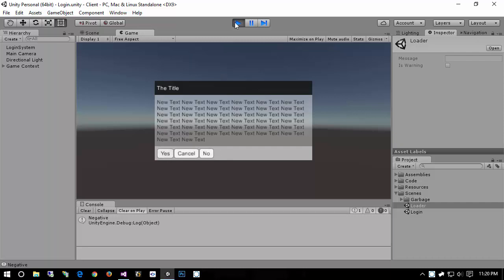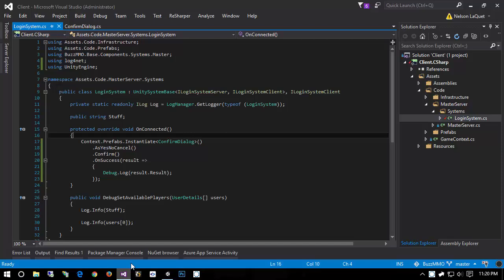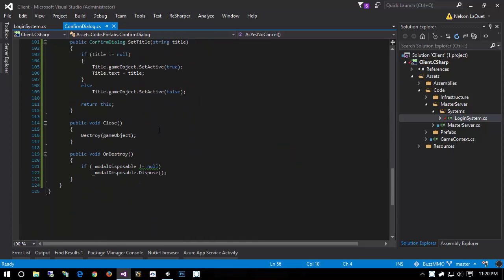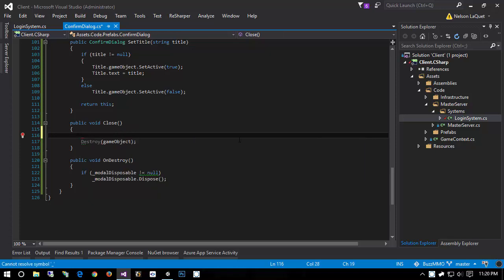The reason for that is that I didn't close the dialog after a result was set. So to do that, I'm going to jump back into Visual Studio, and in my ConfirmDialog, I'm going to do a couple things here. I do want to go ahead and create a close method, which we already have. So Close just destroys the game object. I want to say Close, and I'll say resultDeferred.SetResult is valid.